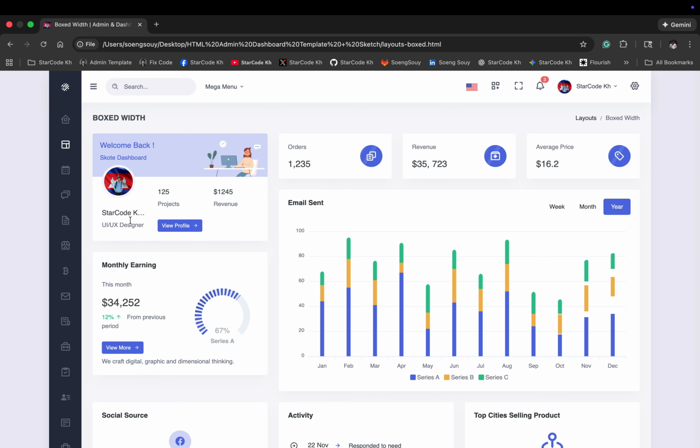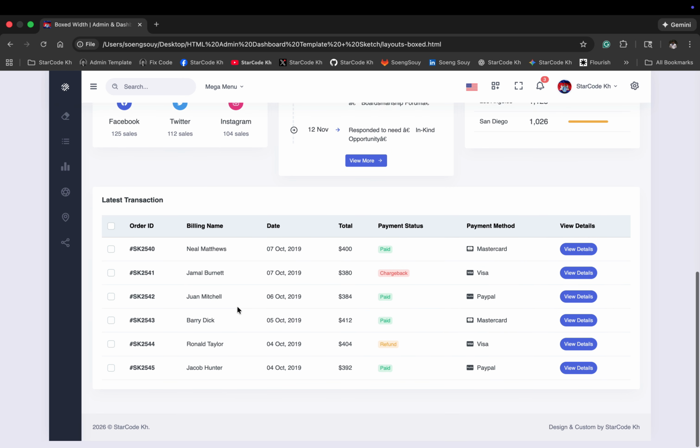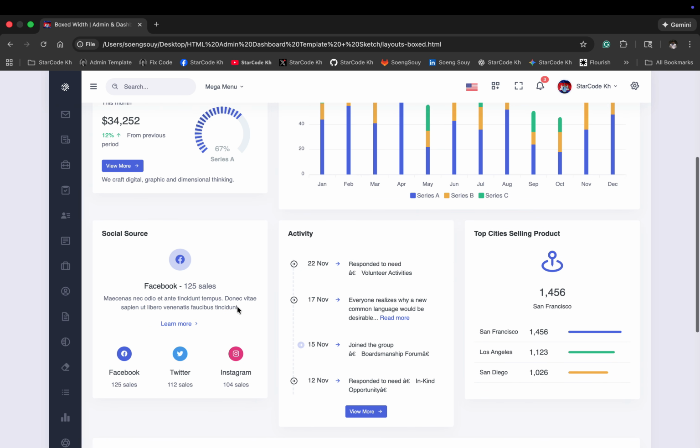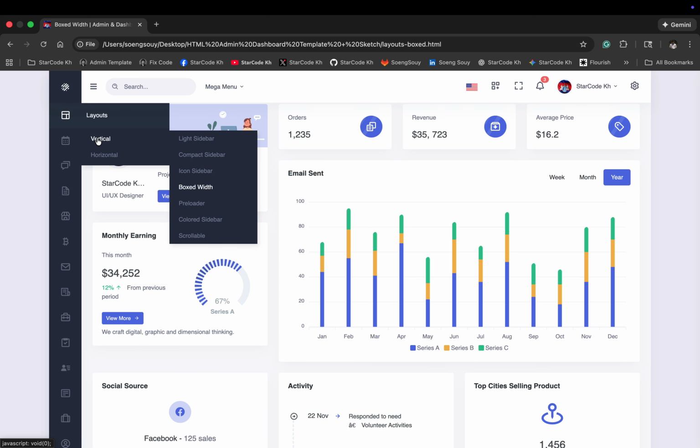This page features the boxed layout. The content is contained within a fixed-width box centered on the screen. This design creates a neat and focused appearance, especially on large displays. It's ideal for dashboards or admin panels where you want a clean, contained look.